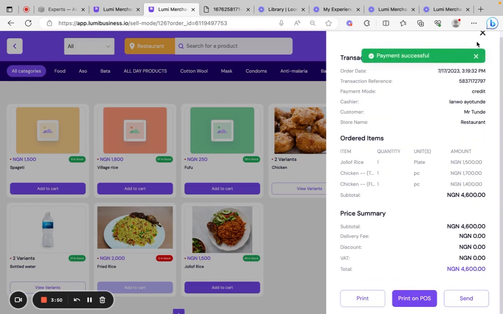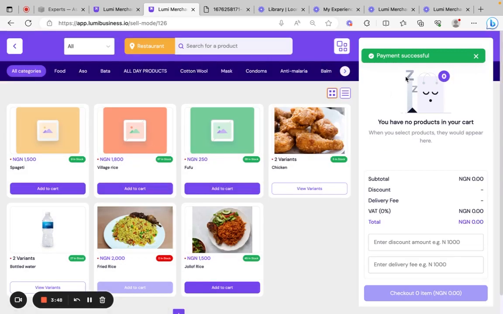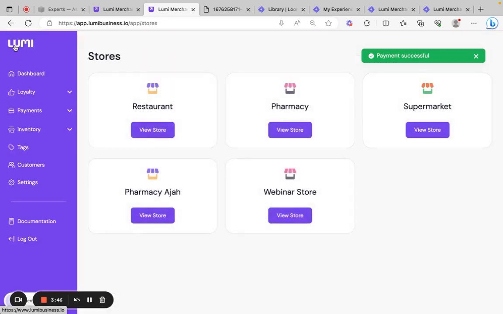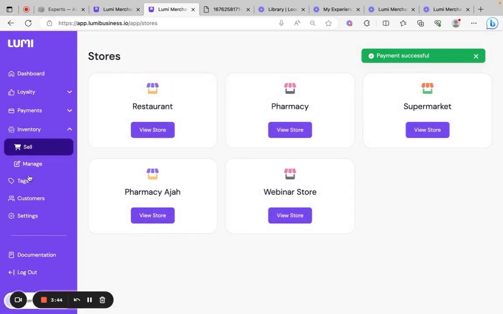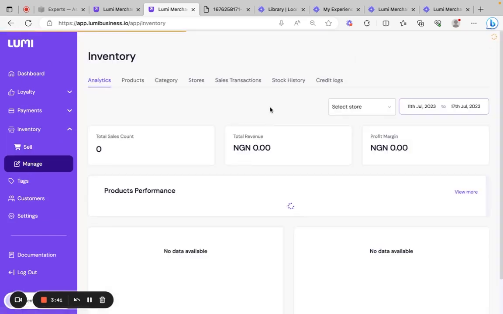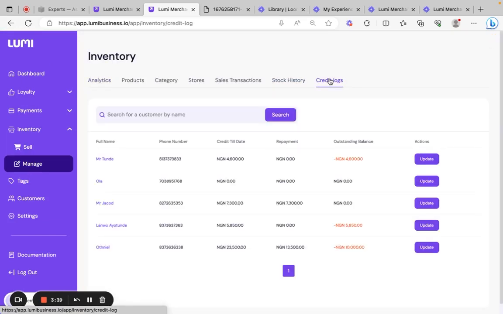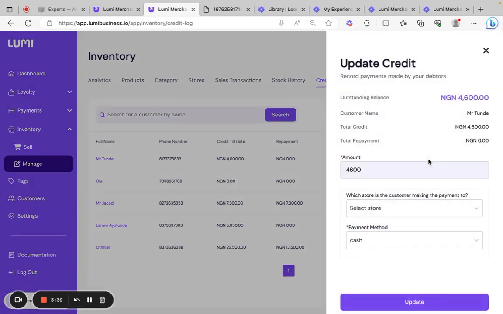I can print receipts, right? Now I've sold this item to this customer on credit. Now I need to be able to track what I've sold to this customer on credit. All you just have to do is come here to credit log. You see Mr. Tunde here now, he's owing you 4,006.